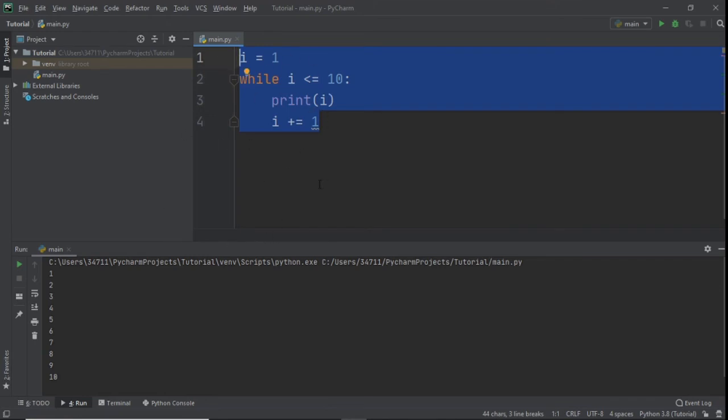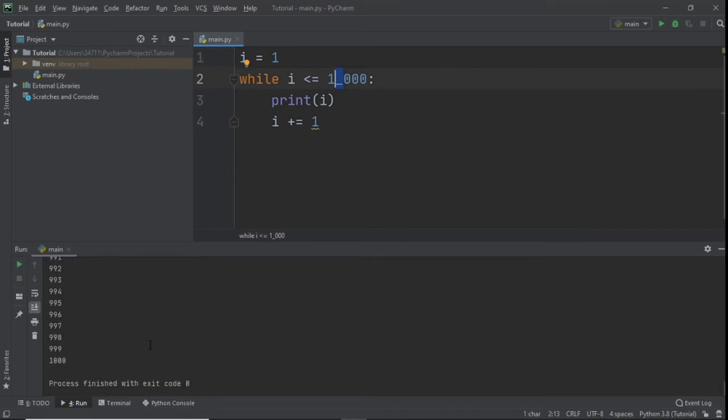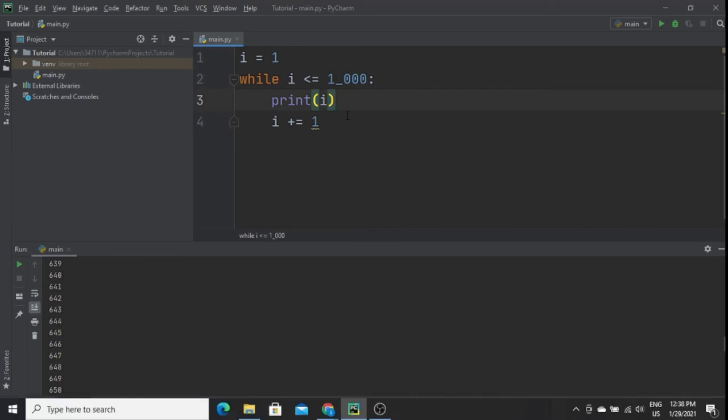If we wanted to do this the other way, we would have to write 10 lines of code. So that is the power of while loops. And we can even change it from 10 to 1000. And I'm putting this underscore here just to make my code more readable. It doesn't do anything else, just to make it more clear and more readable. And we can see here we printed from 1 to 1000. And I'm sure you'll agree that this is much easier than 1000 lines of code, each printing one number.